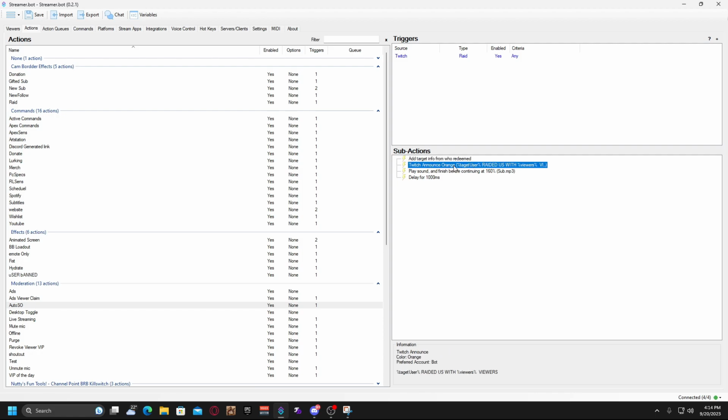Then we put out the Twitch announcement with the user and the amount of viewers. Then we're gonna play the sound. After this sound is done, there is a delay of like 1 second, and then it will actually pull out the shoutout command. Now, technically, if you're using a sound, you could actually just remove the delay, but I always like to have a delay.